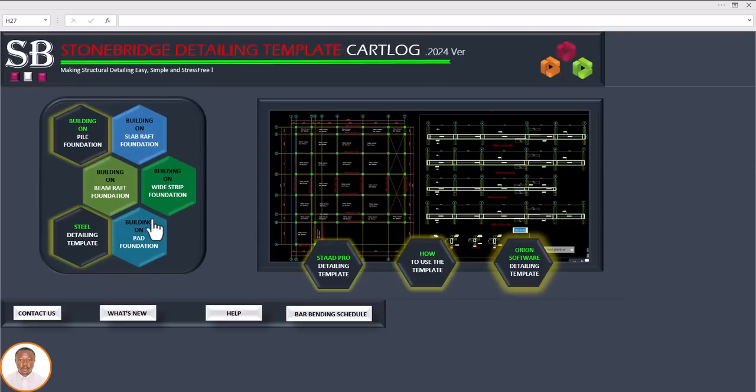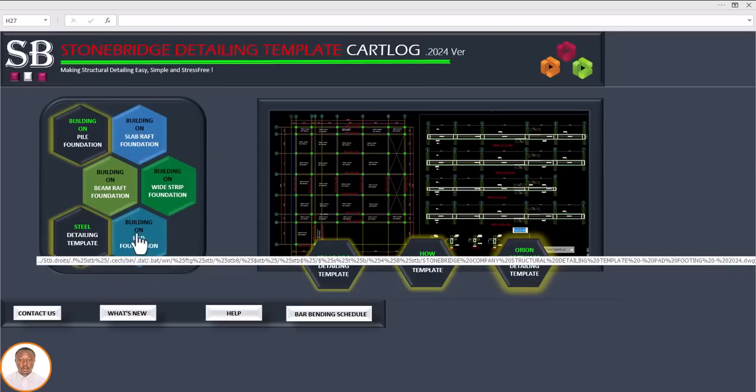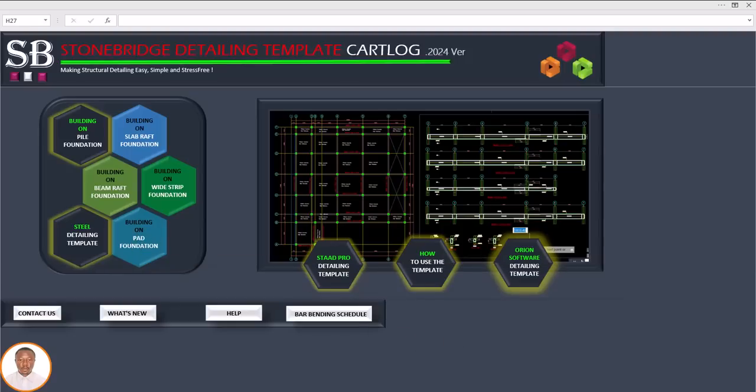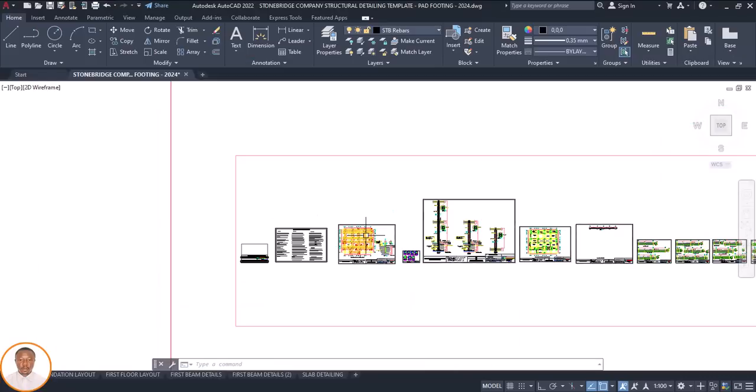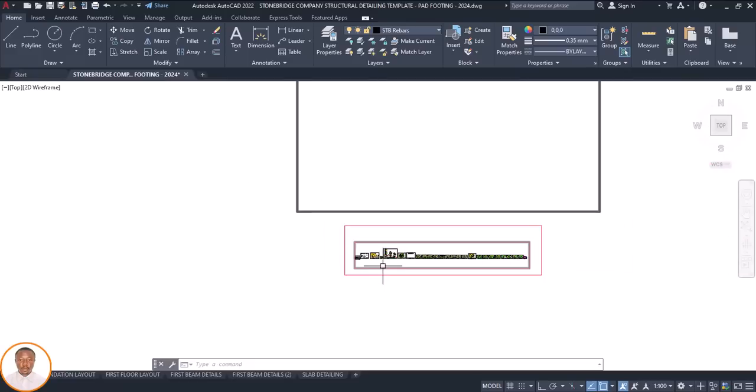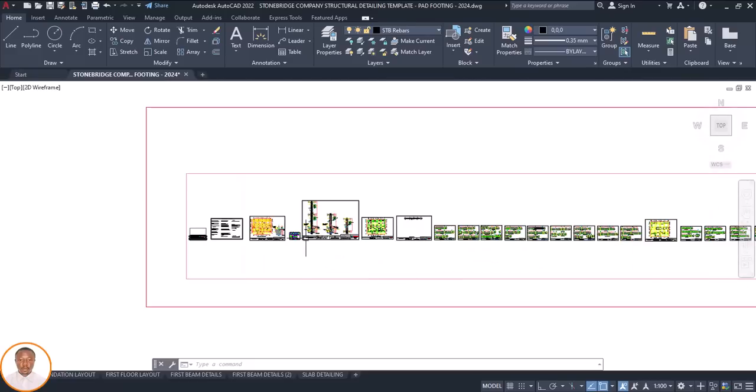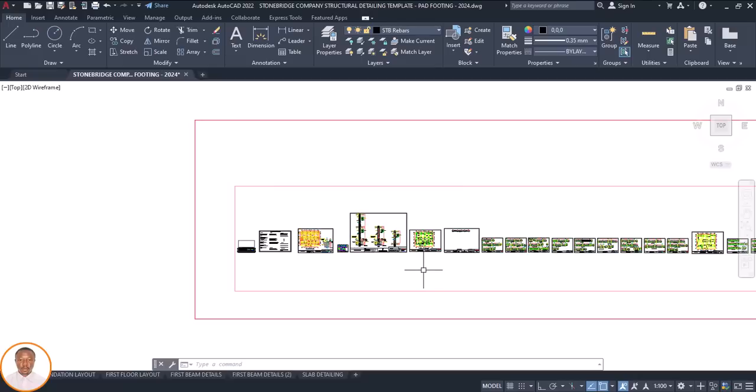The moment you get to this place, all you need to do is click on it, because my structure is on pad. So I'll click on pad. And the moment I click on pad, I have this. As you can see it here, this is the example that has been given to us.